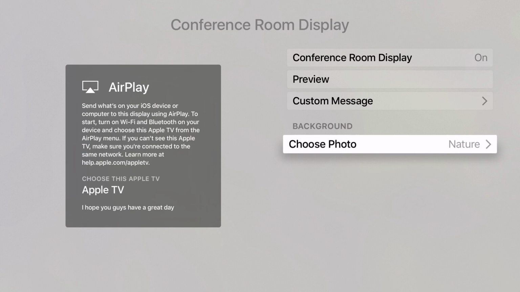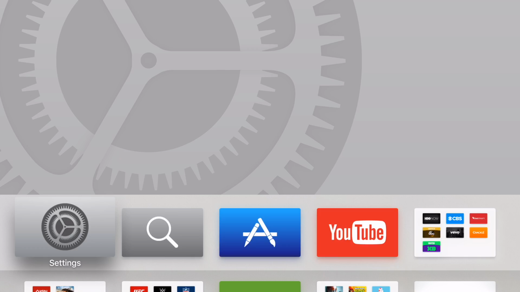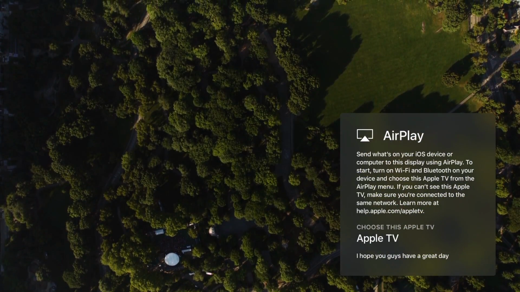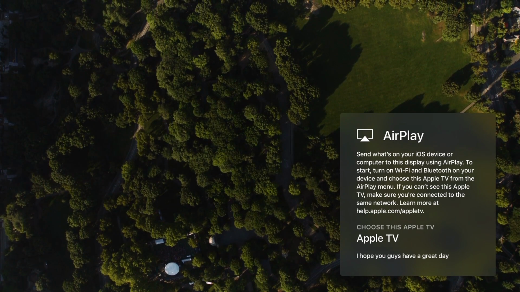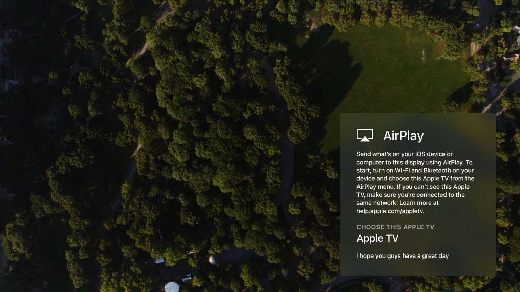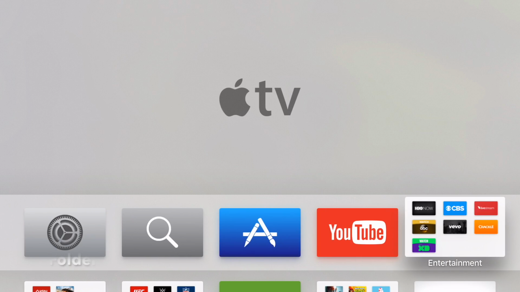So now if we go back again, hit the menu button. Once we're here, hit the menu button. And there you go. Look at that. You have the message right there, and you have the little message that you wrote at the bottom. I said, I hope you guys have a great day. One of the best features that was added was folders.